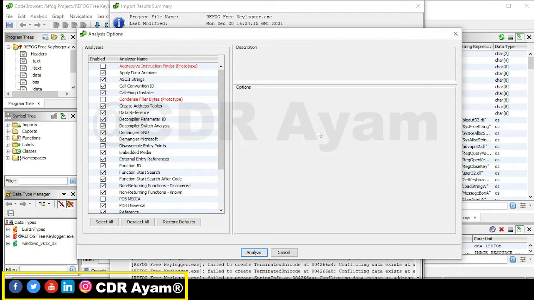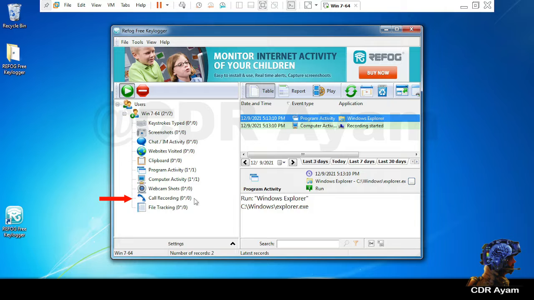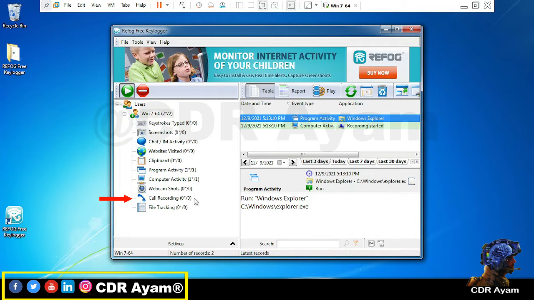From the analysis option table on the screen, Ghidra has automatically selected the core conversation ID option because it has identified some features relating to core conversation, which we can all agree that during the implementation phase, we discovered that the refor keylogger has the ability to capture and record both video and audio conversations of its users and its targets.